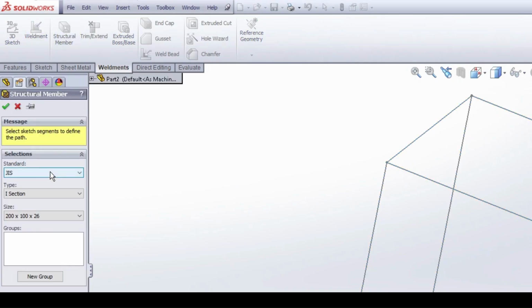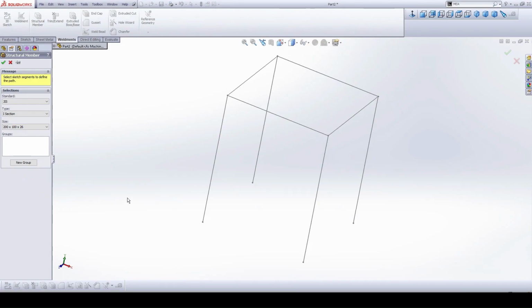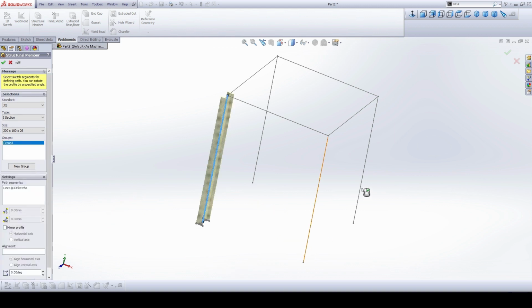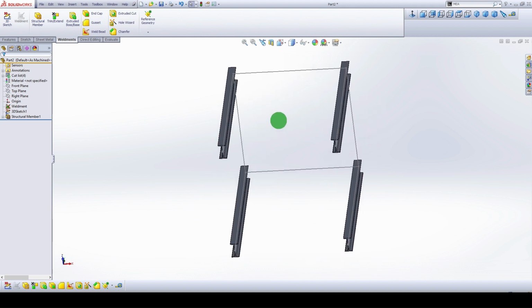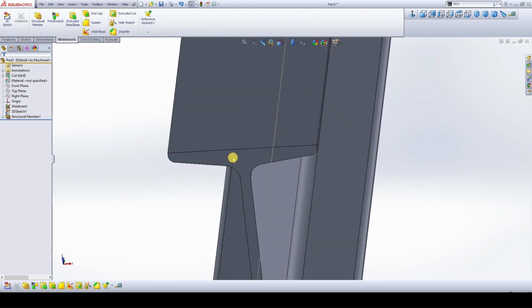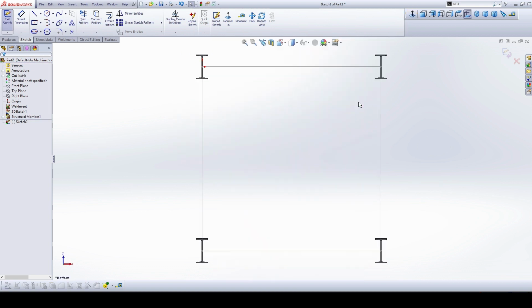and we go to the structural member. This time I am going to select the JIS because our section is 200, I beams 200, so I go to the I section and select the 200 member, and all four legs to be 200 member, so I select all four to be 200 member. Now click OK, and this is done.